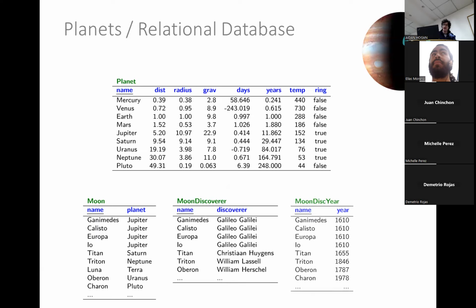So a moon discoverer and a moon discovery year. Okay. So what about in this case? We have a problem because we have this planet called Theta, and we see that the planet here, Theta, does not appear anywhere at all. So what do we need to do in this case? How do we avoid the situation in a database, in a relational database?